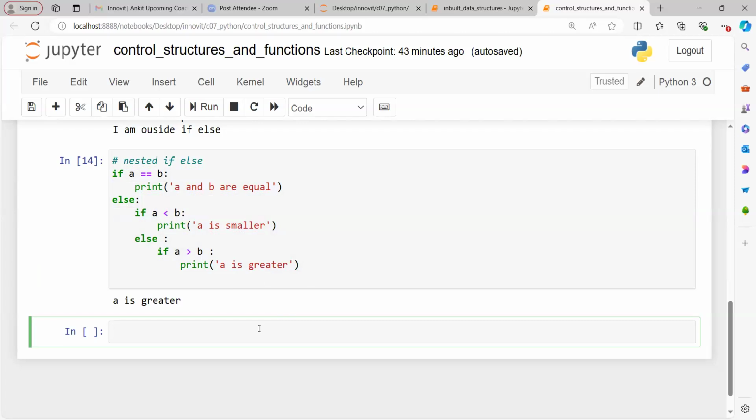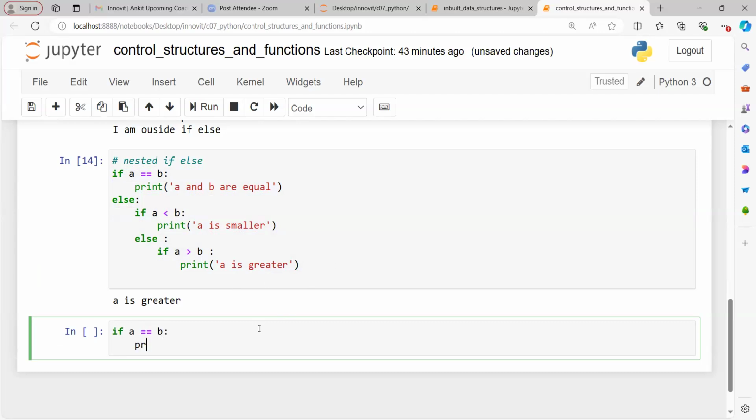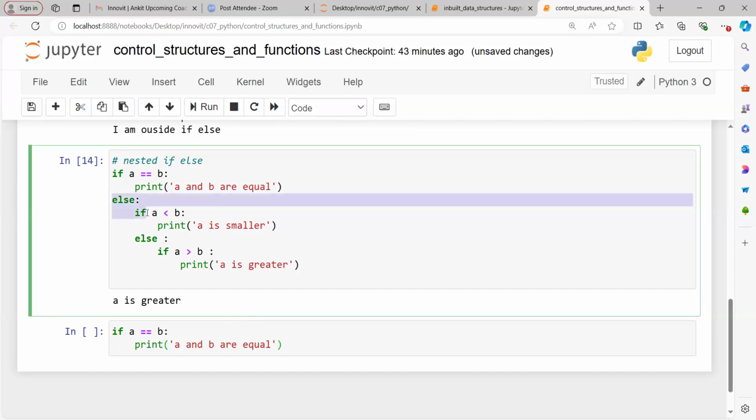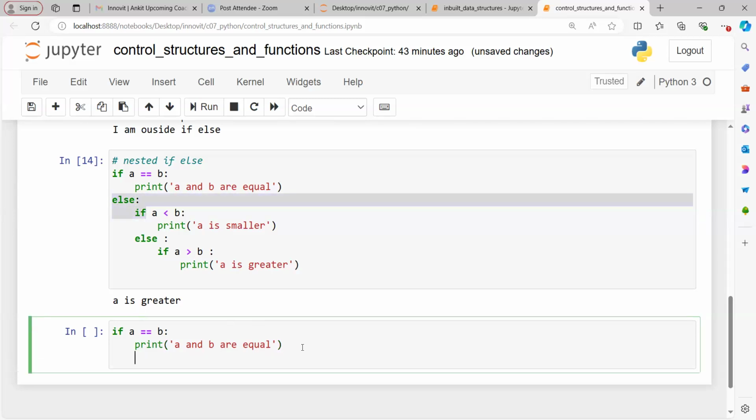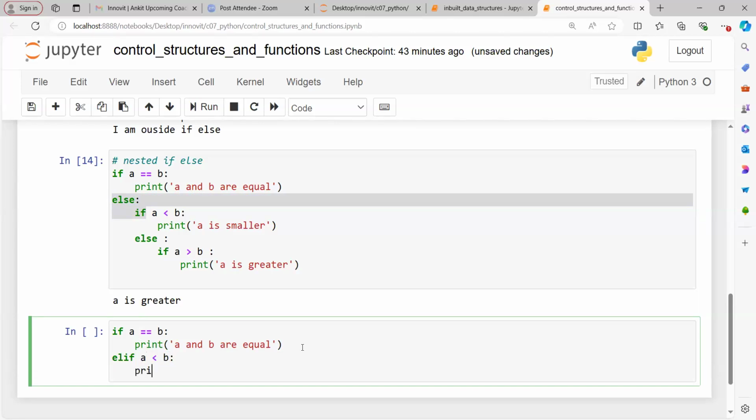So what they came up with is, I can do this. If A equals B, I will say exactly the same code I'm going to write down, but in a separate manner, where we are going to look at a new keyword called elif. Whenever you have an else if, that means within an else, you want to check another condition. What you can do is simply use something called elif. And within elif, you give the condition: if A is smaller than B, print A is smaller.